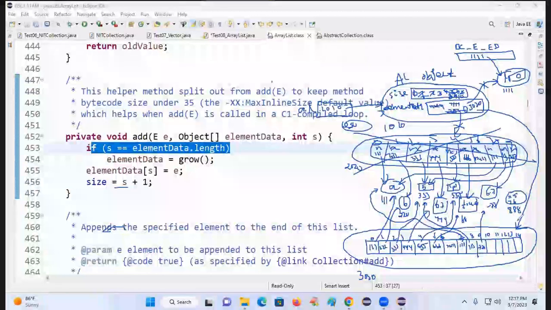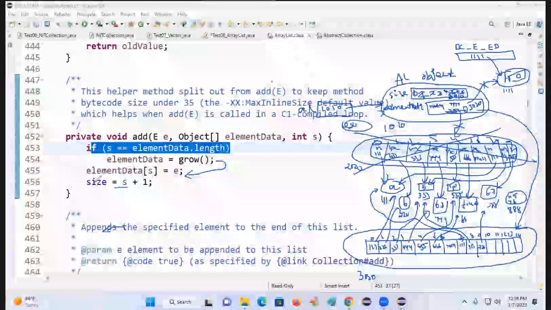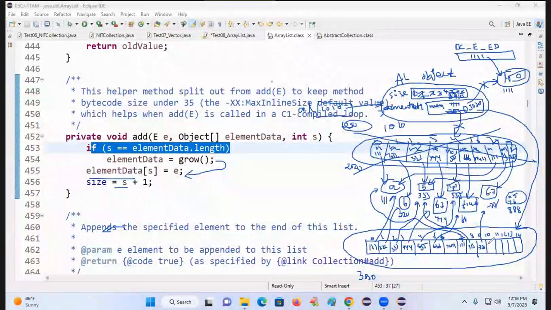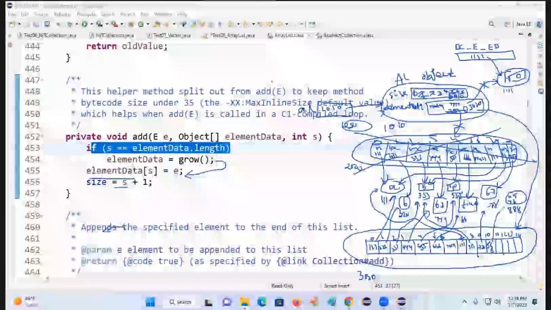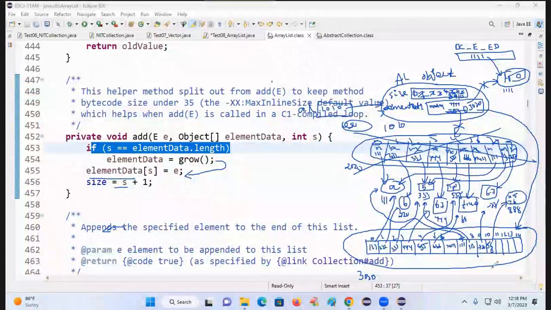Finally, after the grow logic is completed, this E reference is stored into the S index. What is the S index? The 10th index in element data. Now the 10 location, what is stored? 8. Okay? So can I hope everyone understood now?